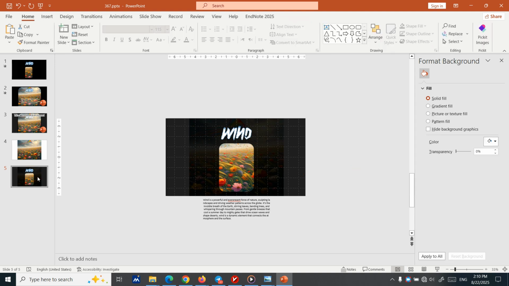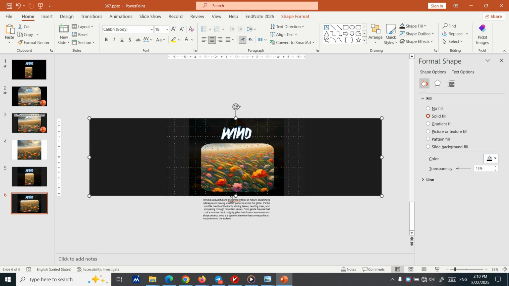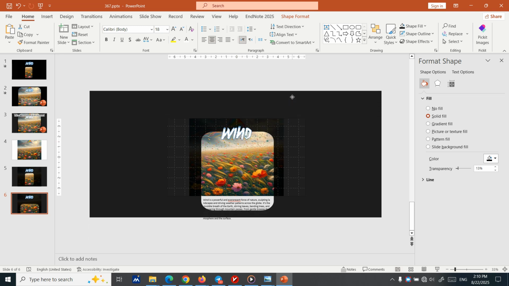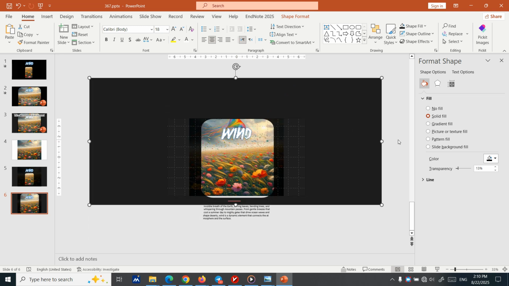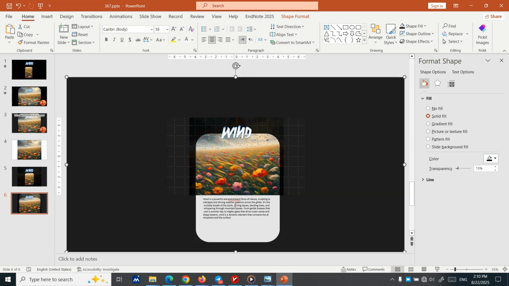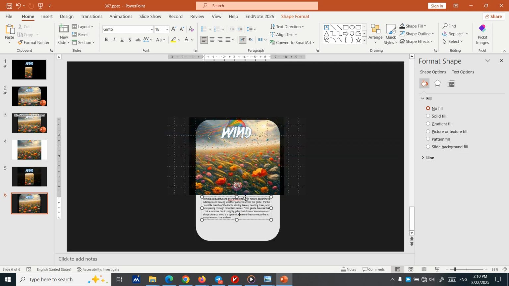Okay, then we copy the slide, we hold Ctrl and charge it, bring it up, hold Ctrl and Shift. Okay, it's good. Now we bring the text up and also make the color white.